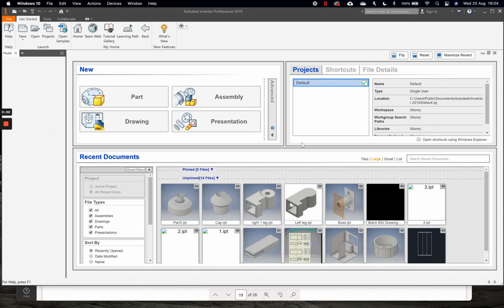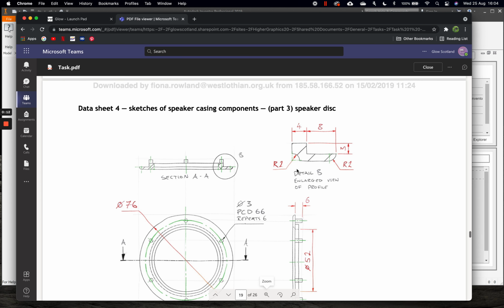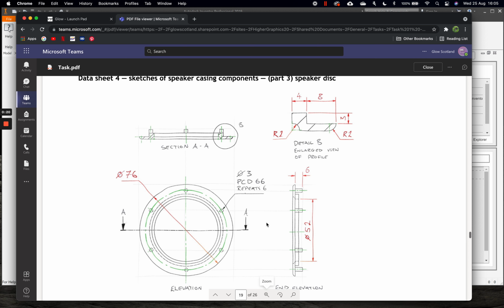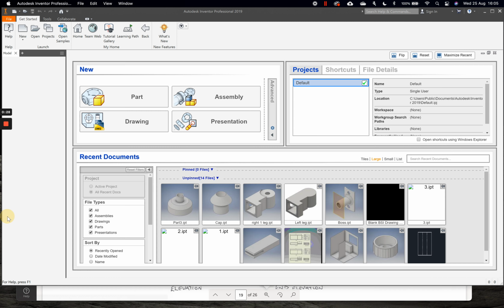In this video, we are looking at the Higher Graphics assignment from 2019, which is the speaker. We are going to look at the speaker discs that sit at the front of the speaker. The first thing we're going to do is look at drawing out the biggest circle, which we can see here has a diameter of 76.